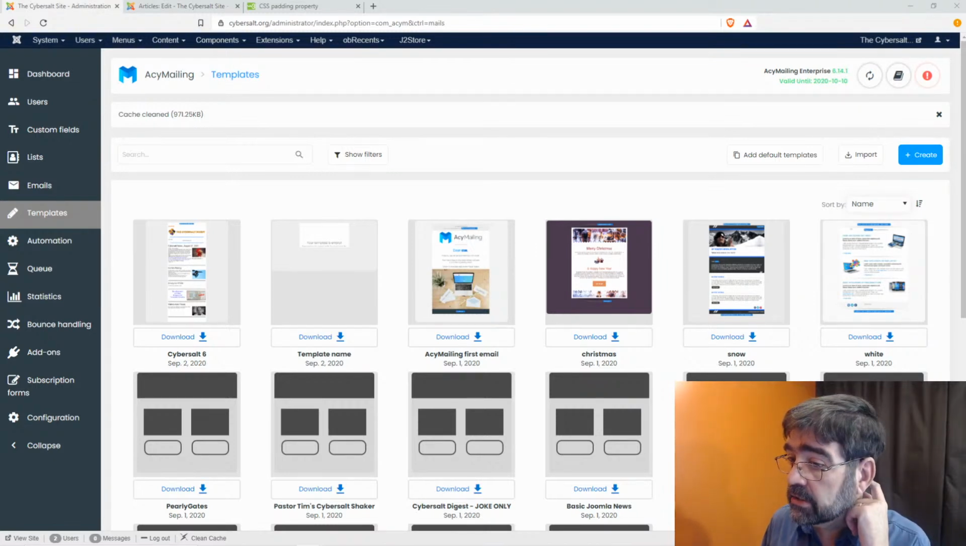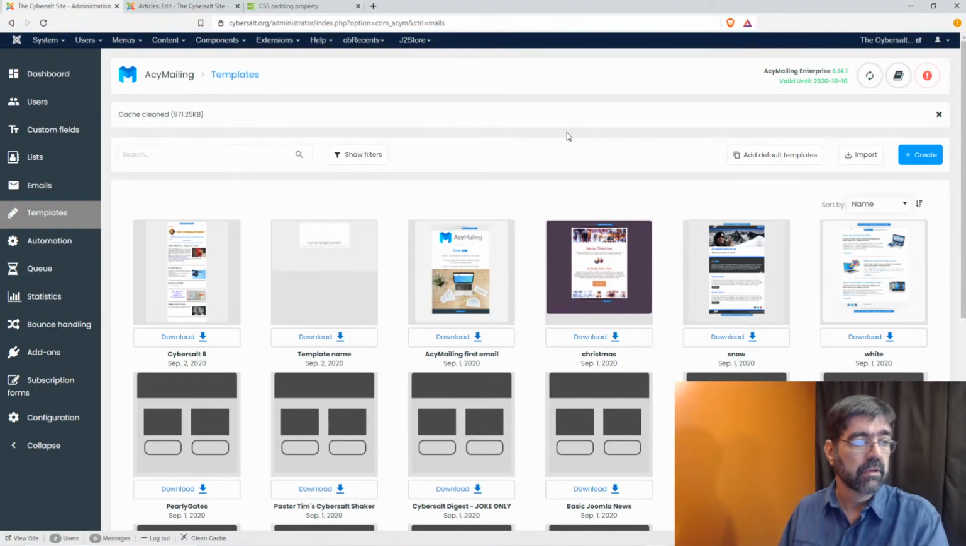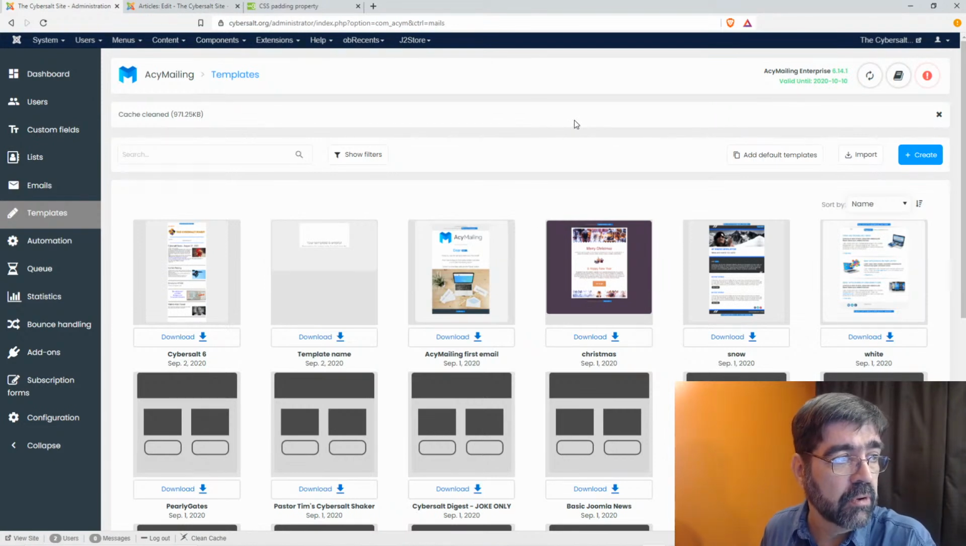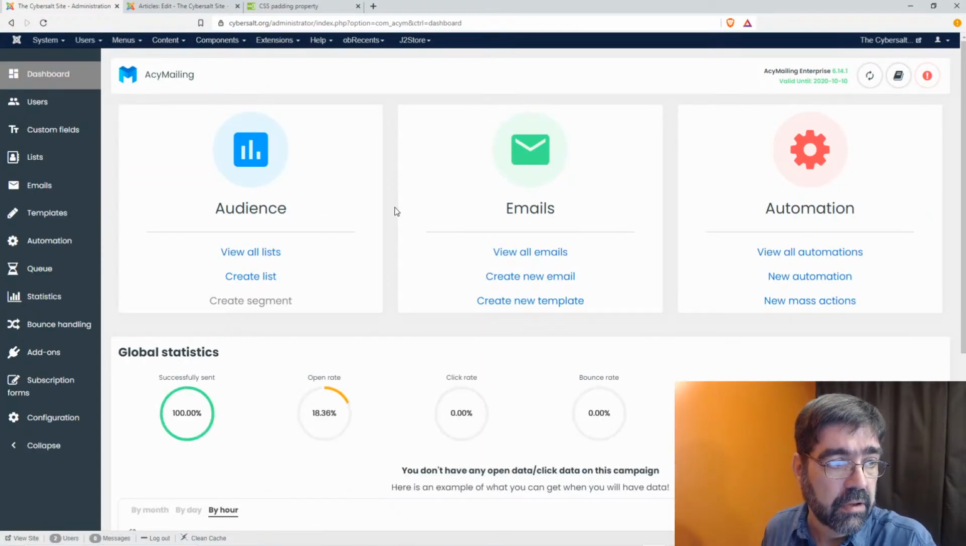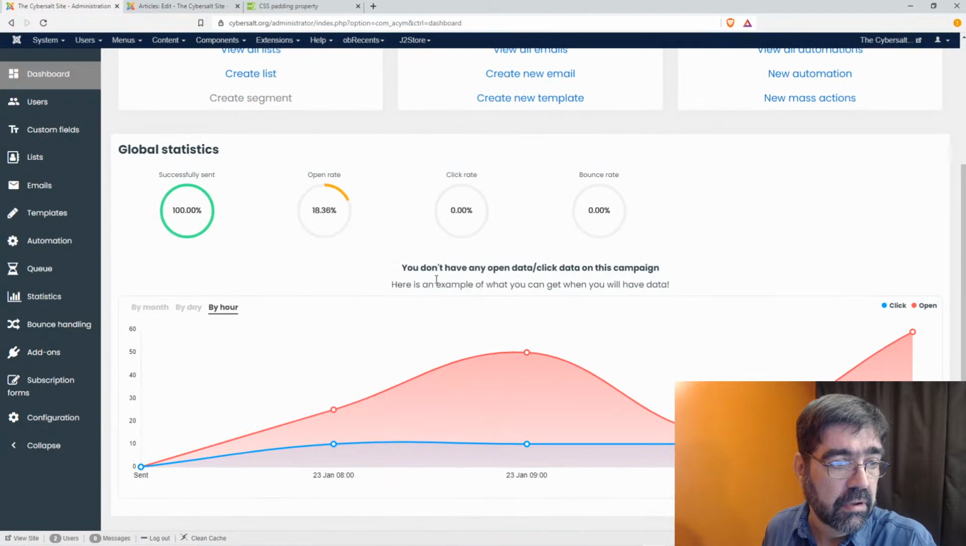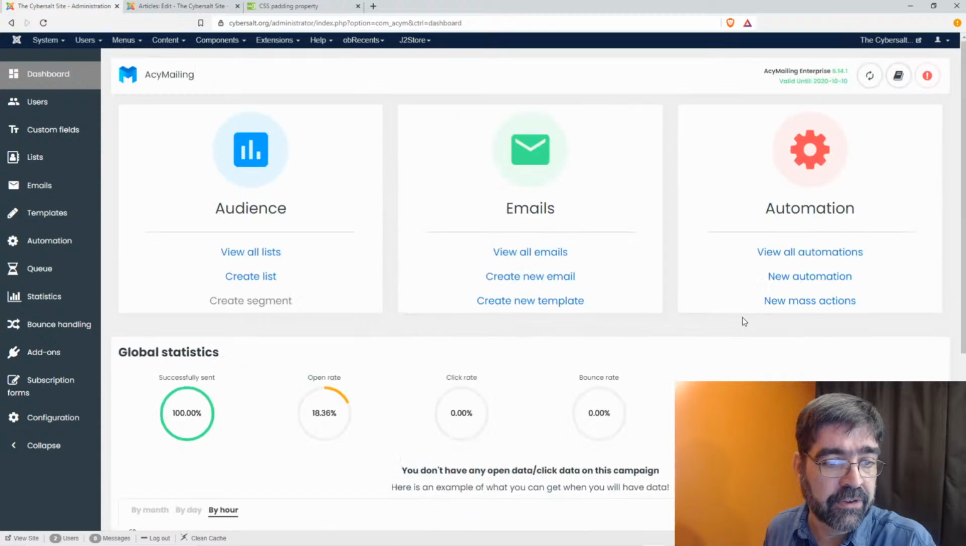So maybe what I need to do then at this point, so it's not in spam. Why don't I just do this? I'm going to go to templates. Let's go to dashboard. Let's go to ACYMailing. View all lists, create lists. Some very old stats here. View all, create a new email.